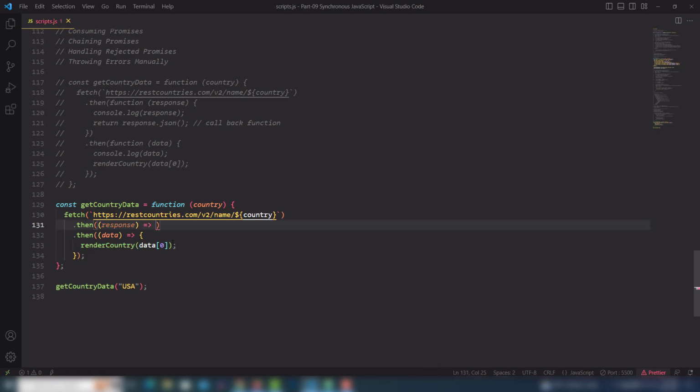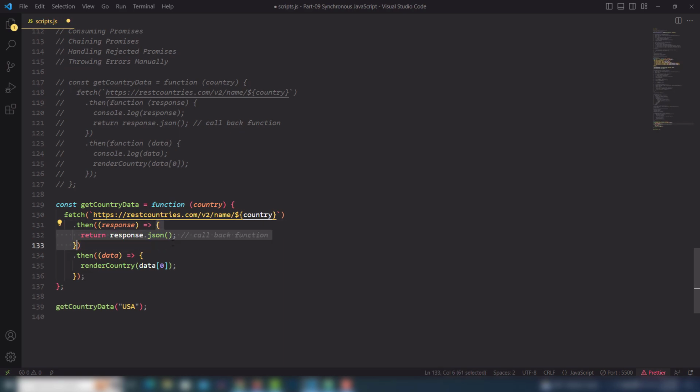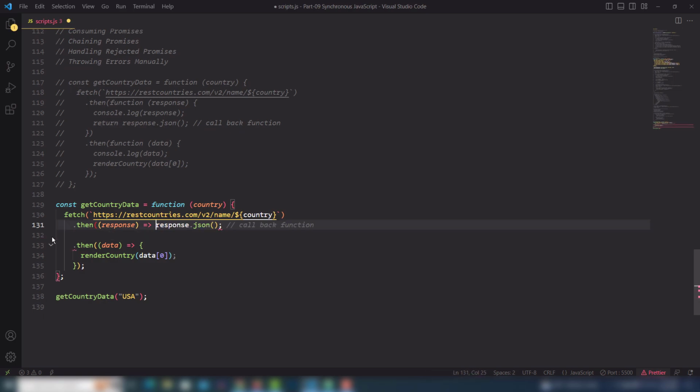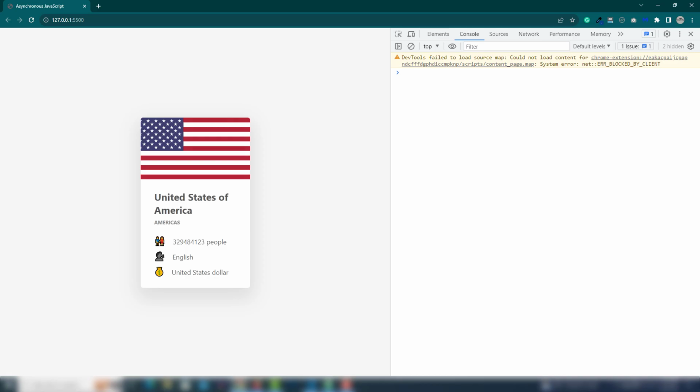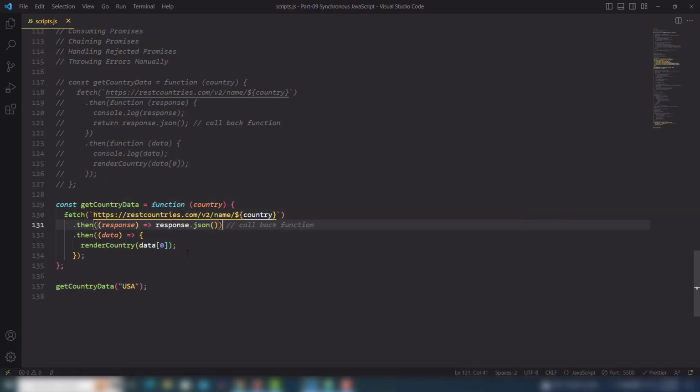I'll try to display the response, but I will remove that. This one, I don't need to return the data, and after that I think I need to use that. I'll try it. And that's the same thing, perfect. But I reduced the code right now, and also I will reduce this code as well.